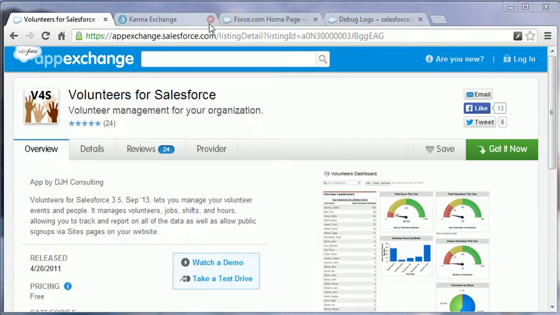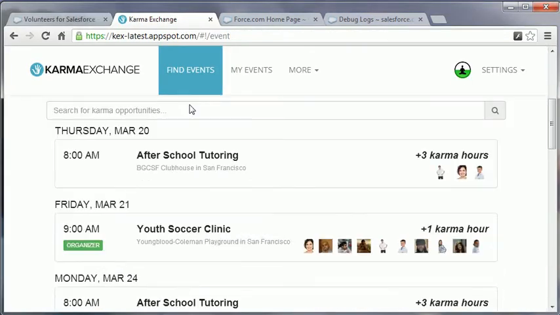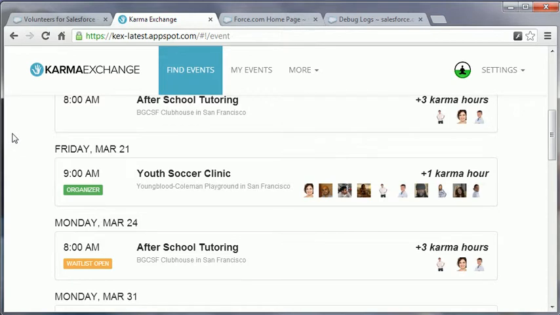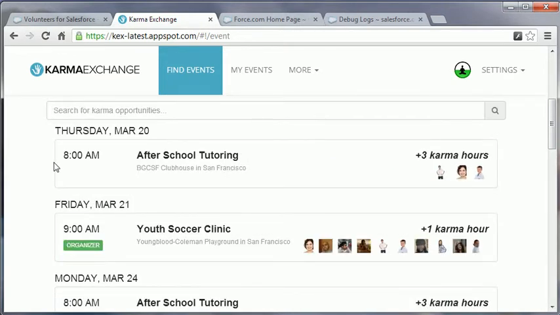First, we'll go to Karma Exchange and we'll take a look at the upcoming events. You'll see that there's an event on March 20th and Friday, March 21st. What we're going to do is we'll add another event for Friday, March 21st. We'll add a food bank event.